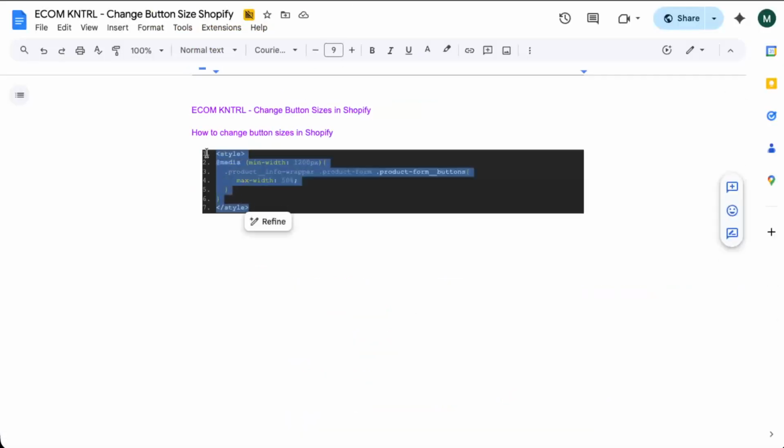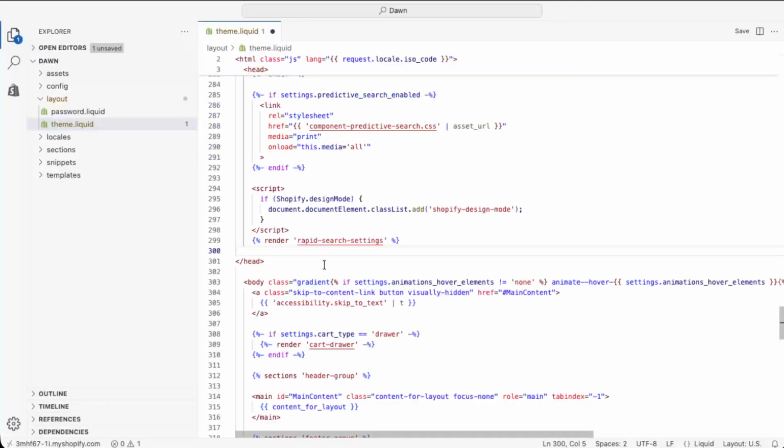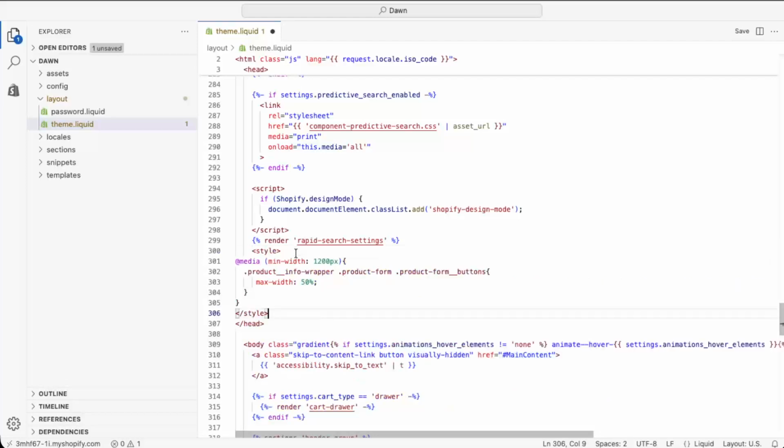Next, go to the link provided in the video description to retrieve the pre-written code. Open that link, then copy all of the code you see there. Once it's copied, return to your Shopify Code Editor tab. With your cursor still in the blank space above the closing head tag, paste the code you just copied.